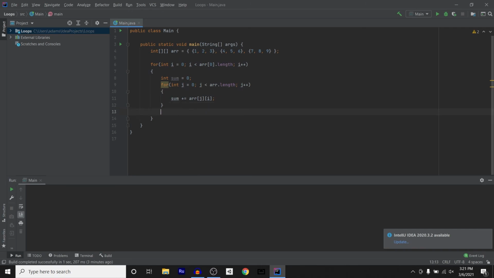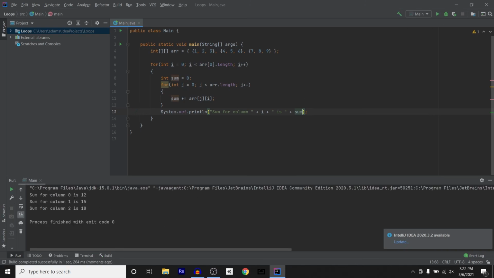And now we can print out our sum again, or say sum for column, and column is represented by i, so i is sum. So if we run this, we'll see that column 0 is 12, so 1 plus 4 is 5, plus 7 is 12. Column 1 is 15, so 2 plus 5 is 7, plus 8 is 15. And then column 2 is 18, so 3 plus 6 is 9, plus 9 is 18. So we know that this is working correctly.